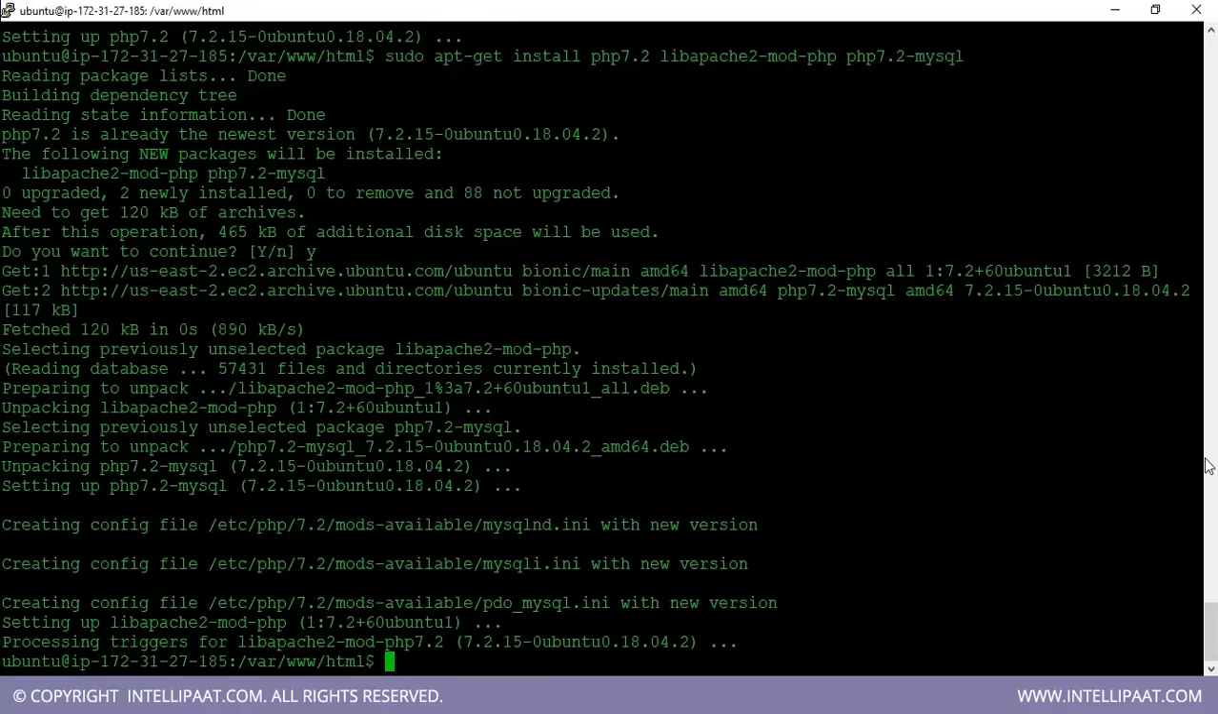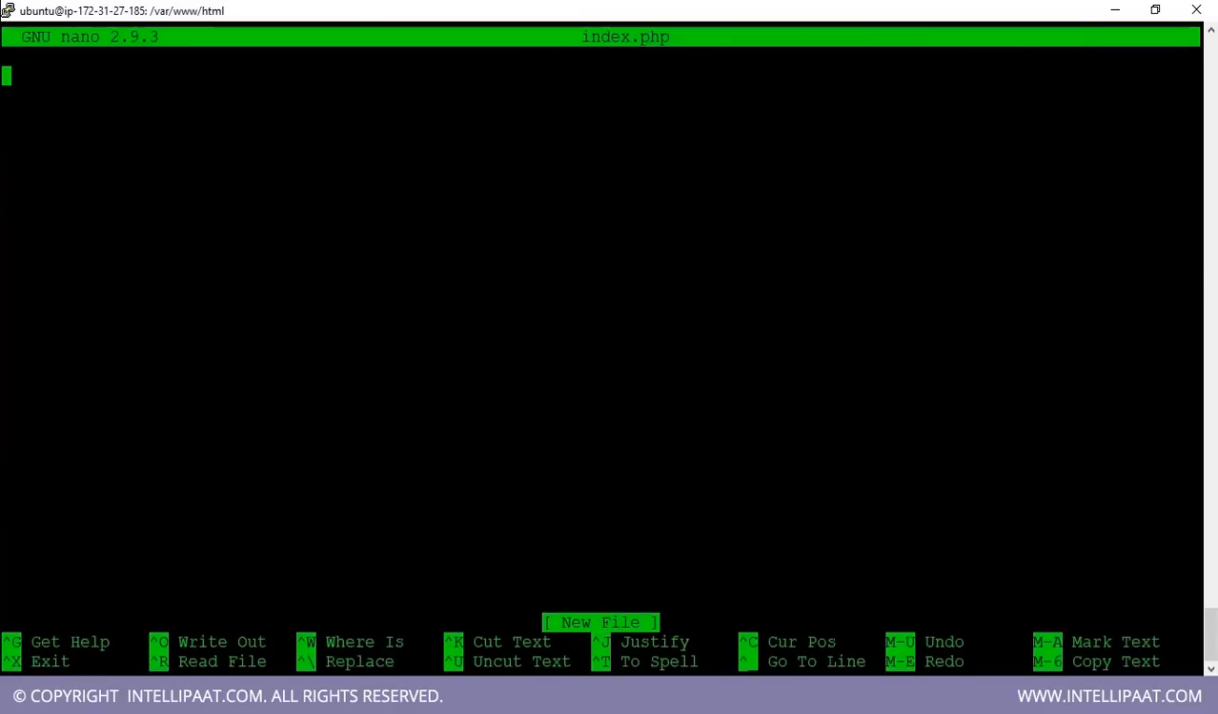So right now we are going to upload our files into this particular path, and after that we are going to remove index.html and then run our index.php file in this. So how to do that? First you have to open a text editor. So you have opened this. Now we have opened the index.php file here.